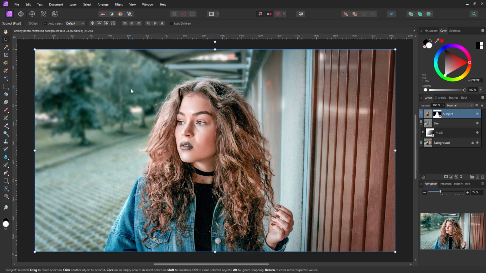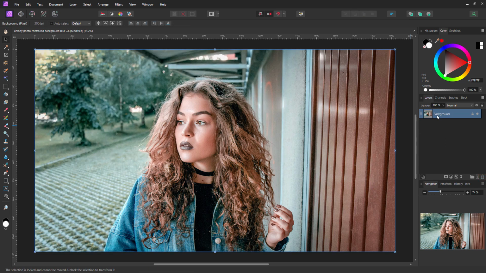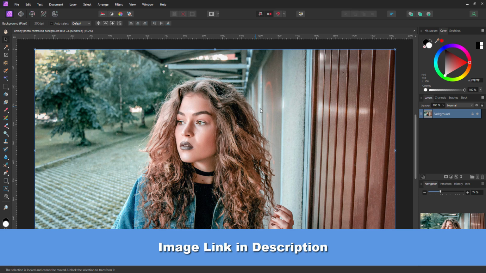It's an easy project, and I'm doing this in Affinity Photo 2.6, and I'll start off by just deleting all of these layers over here. Trash those out. There we go. So here's the original image. We'll be working from this picture. If you want to use the same image, I have a link for this in the description.